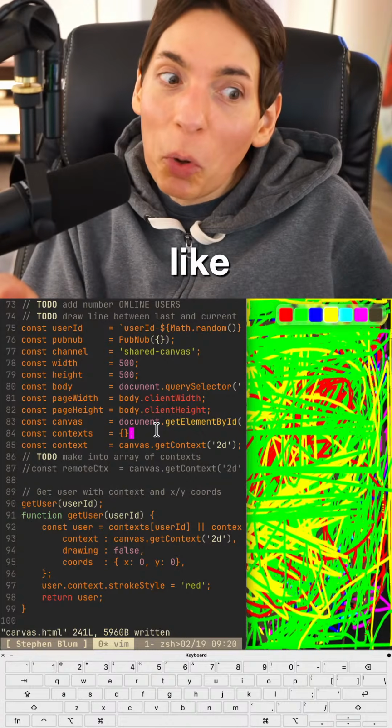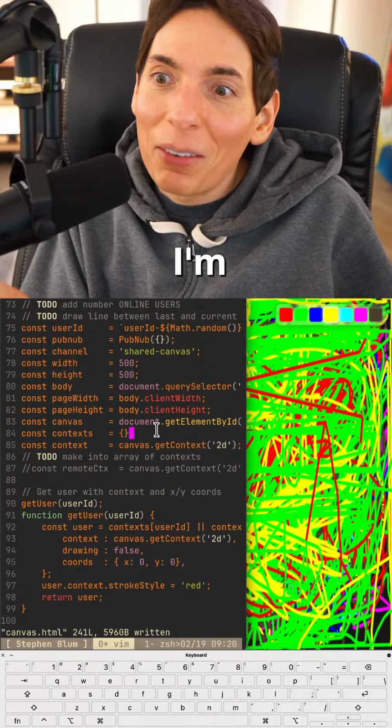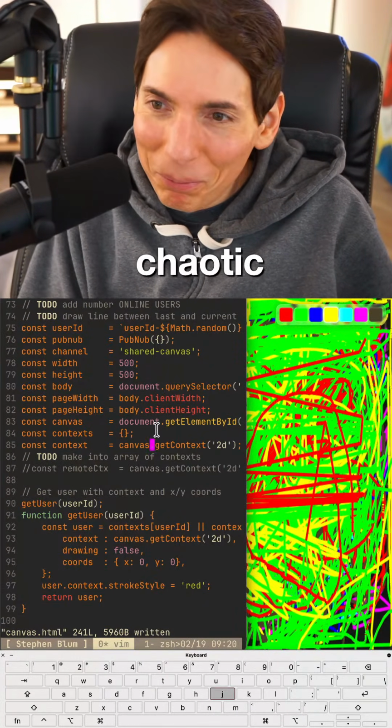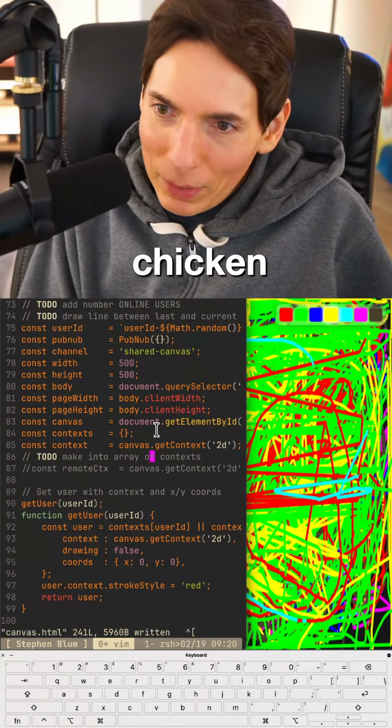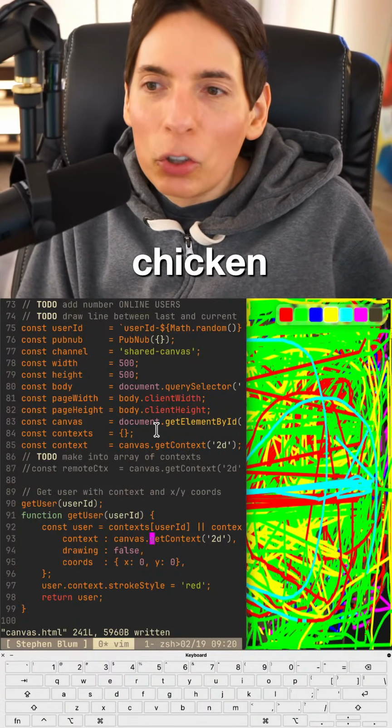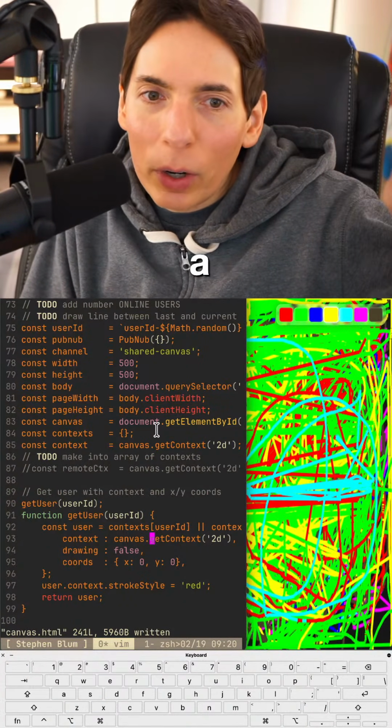It looks most like chaos though, as you can see. I'm looking at it right now. It's pretty chaotic. Is that a chicken? I think I see a chicken. All right, don't worry, we'll fix it. So there are a lot of bugs right now.